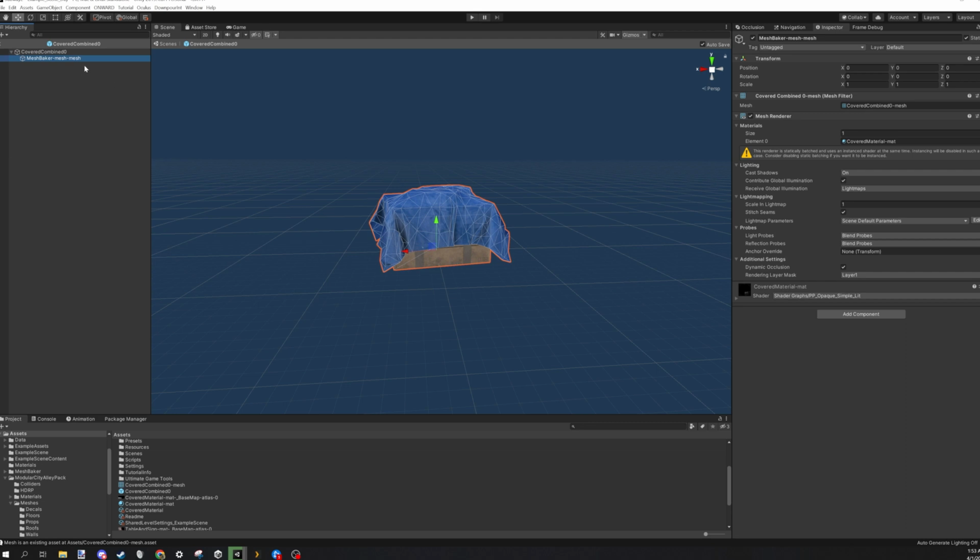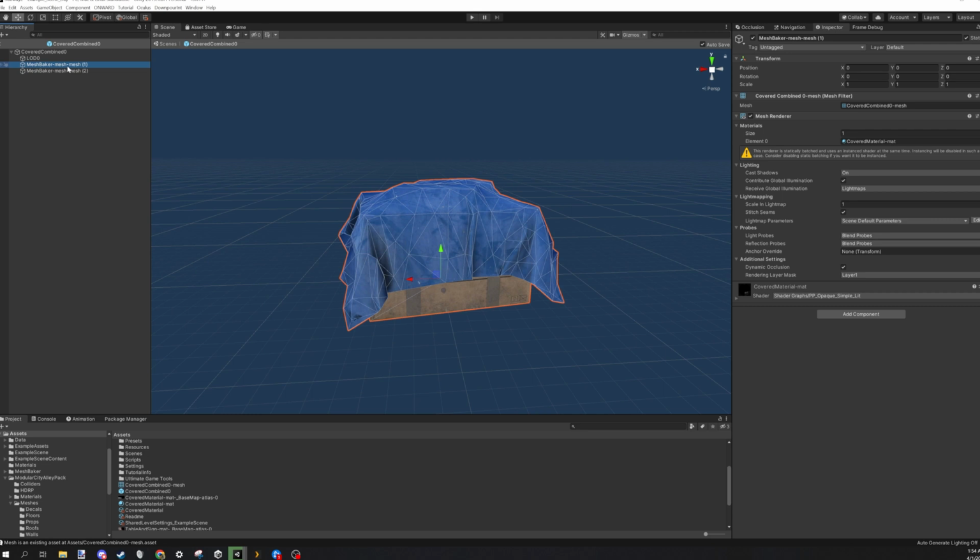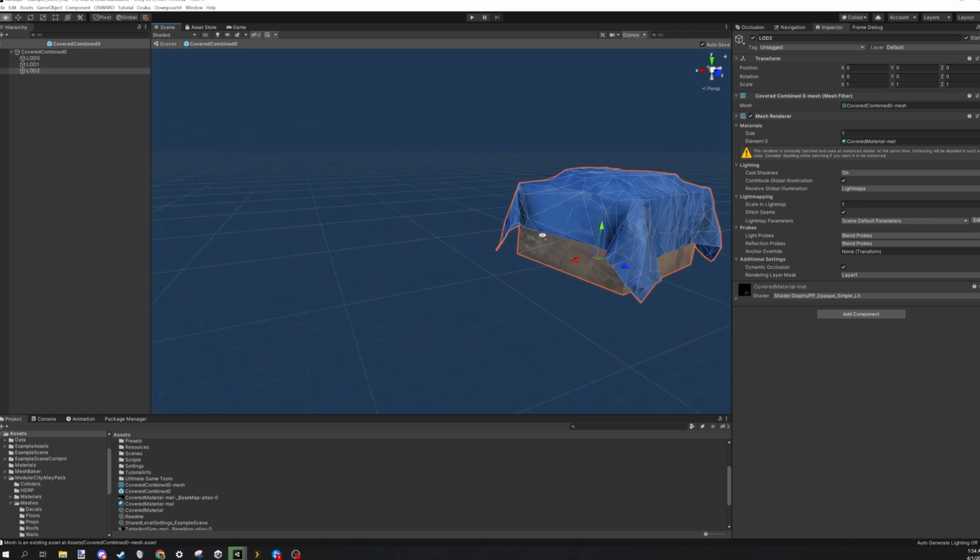So Control D is duplicate. So I want to duplicate this 3 times. Now I have 3 versions. I'm going to call this one LOD0, which is usually your highest quality one. I'm going to call this one LOD1. I'm going to call this LOD2. That's kind of the most common, I'd say, the 0 being the highest quality.